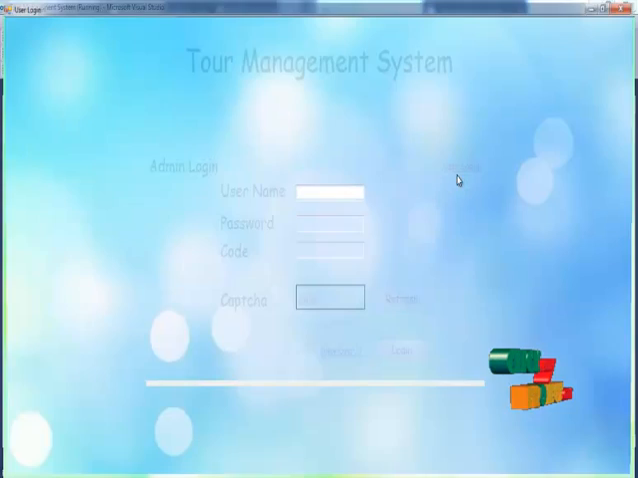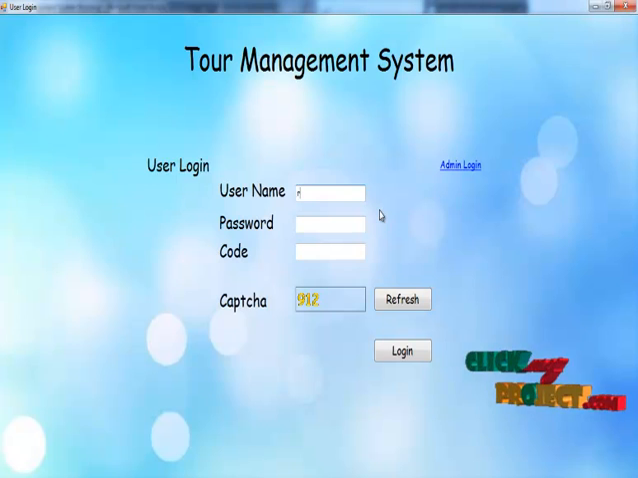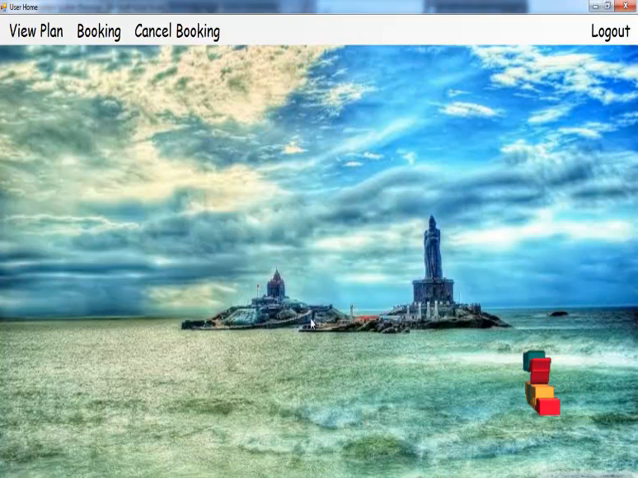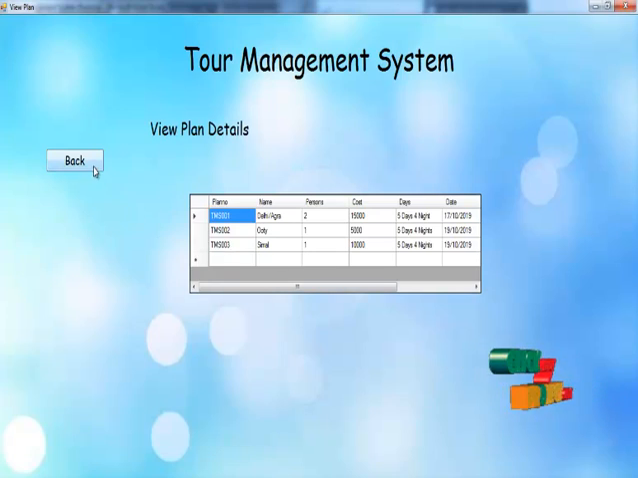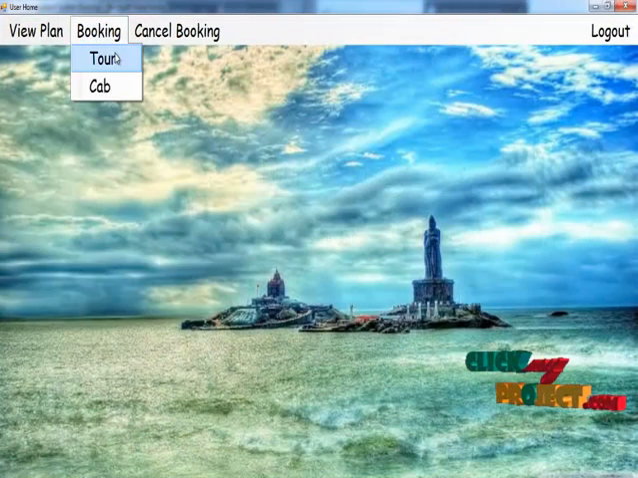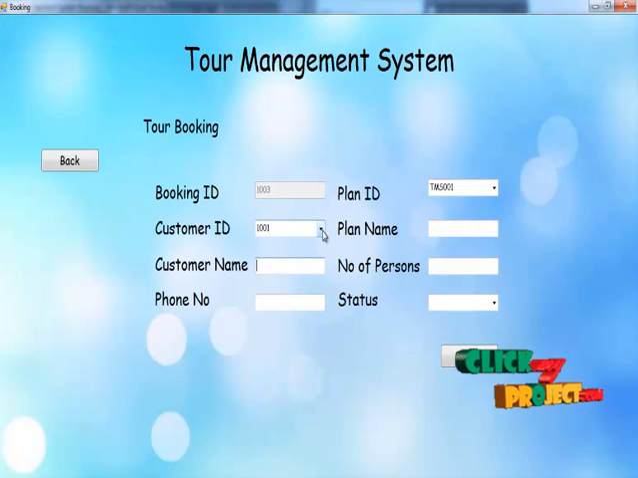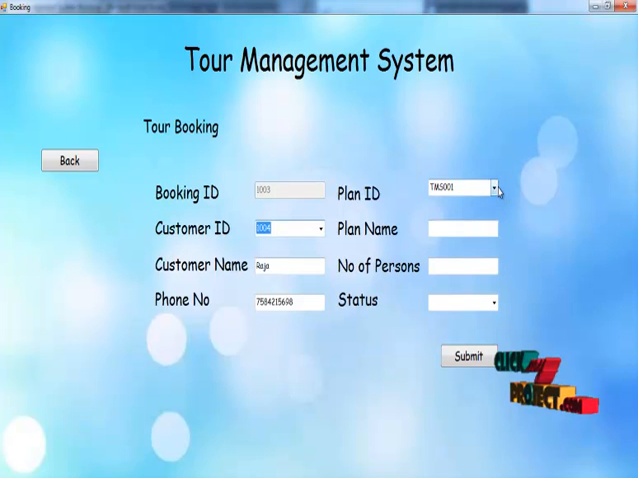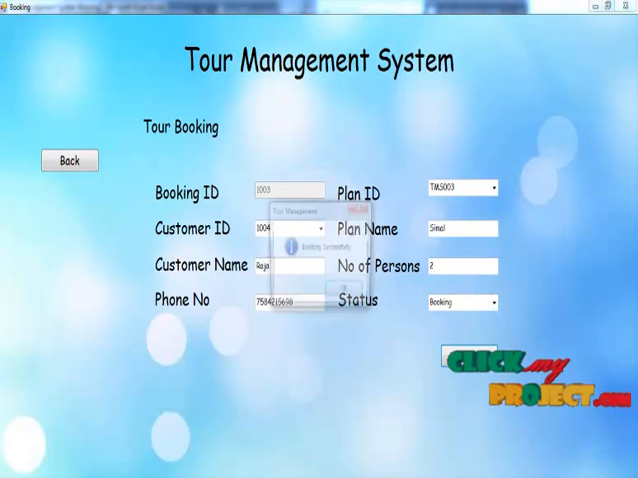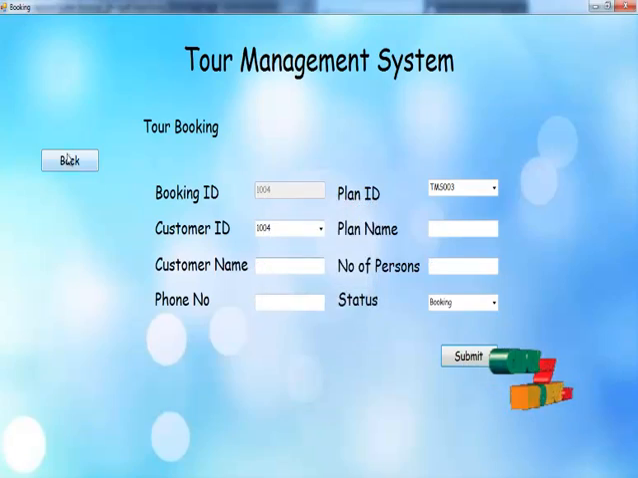Click the user login. Give the username and password, and give the captcha code. This is the user home page. The user first of all views the plan details. Next, booking the tour. Give the user ID and plan ID, number of persons, booking status, submit. The booking is successful. Back.